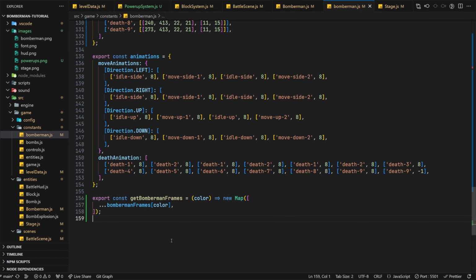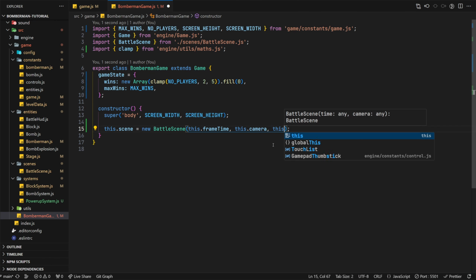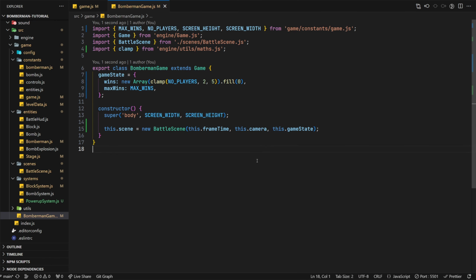For this reason, it will hold two properties: wins, which will hold an array of each of the player's win totals, where we're just filling with zeros at the moment, and max wins, which we'll just set to the max wins constant value for now. We'll next move the scene property into the constructor, and pass on the new game state object to the battle scene class too. In that class, we'll mirror the changes, and add a state argument to its constructor, and assign it to a local state property to hold a reference to the overall game state.